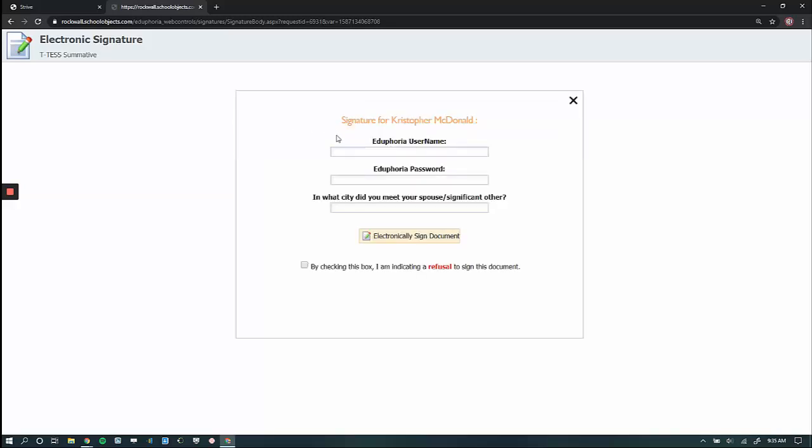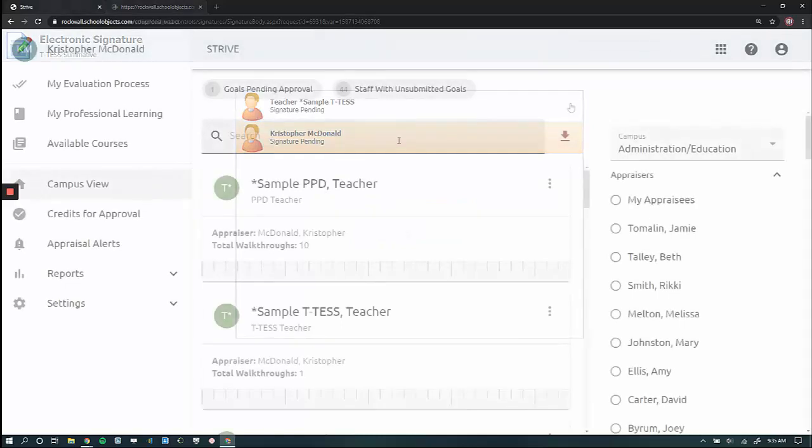So when we select the signature here, you'll put in your username and password for Eduphoria, and here's where you're going to put the answer to that security question you created in your profile. Once you've done that, click electronically sign, and then that will sign the document. So we want the appraisee to do that first before you sign it.